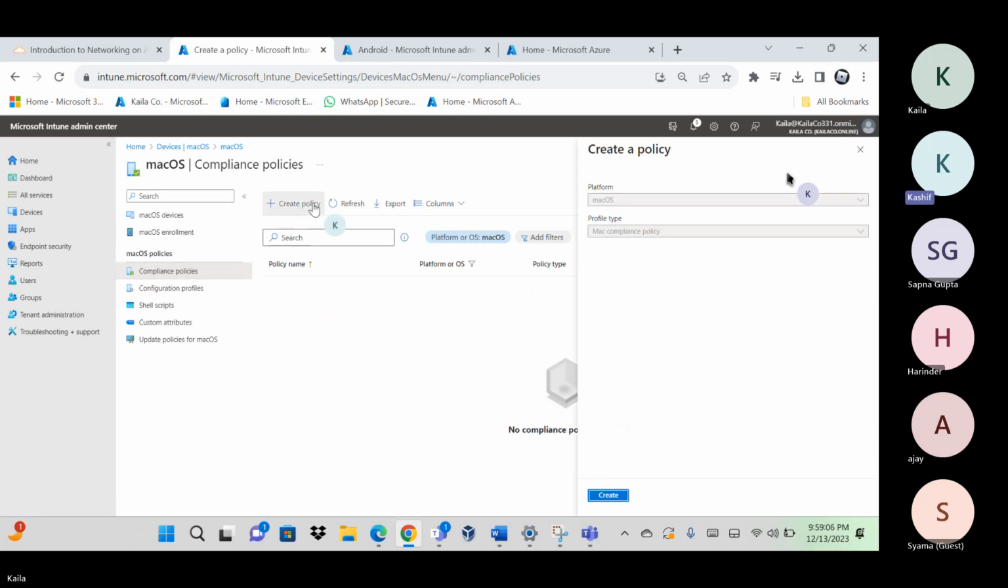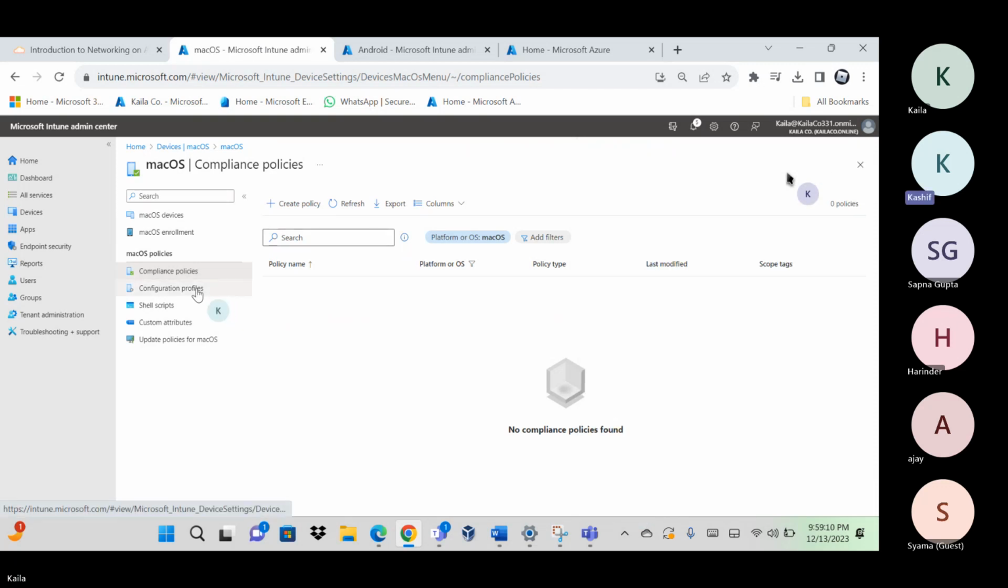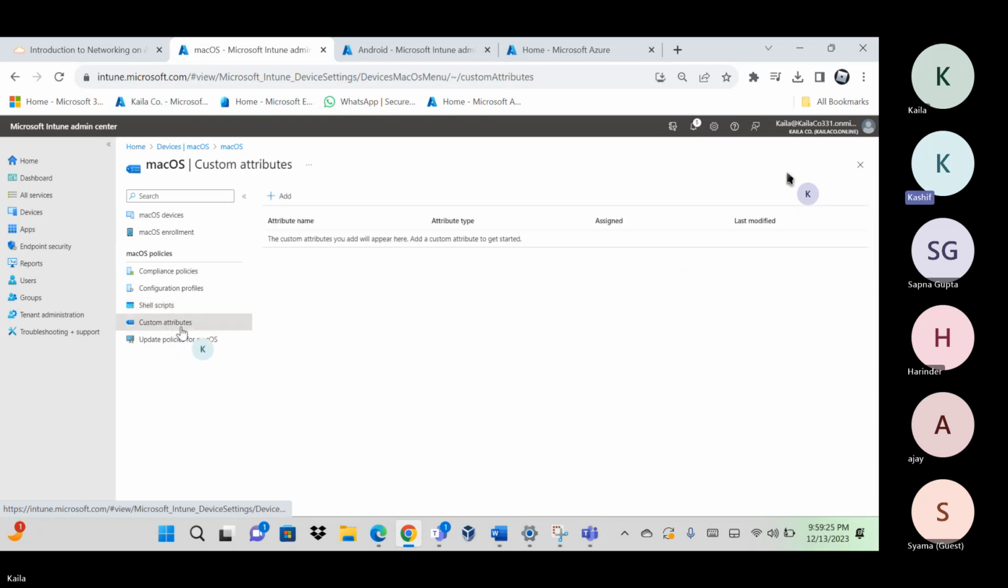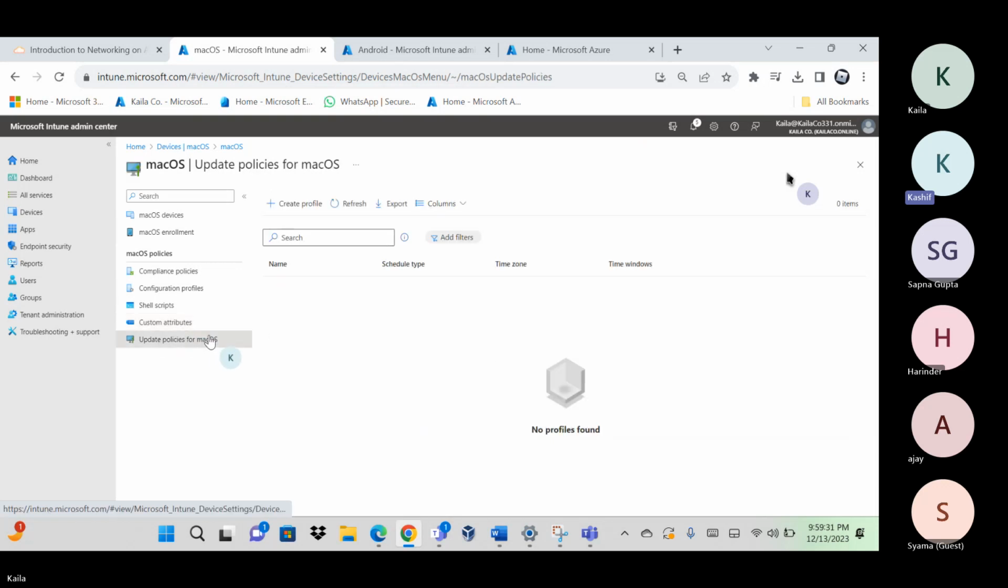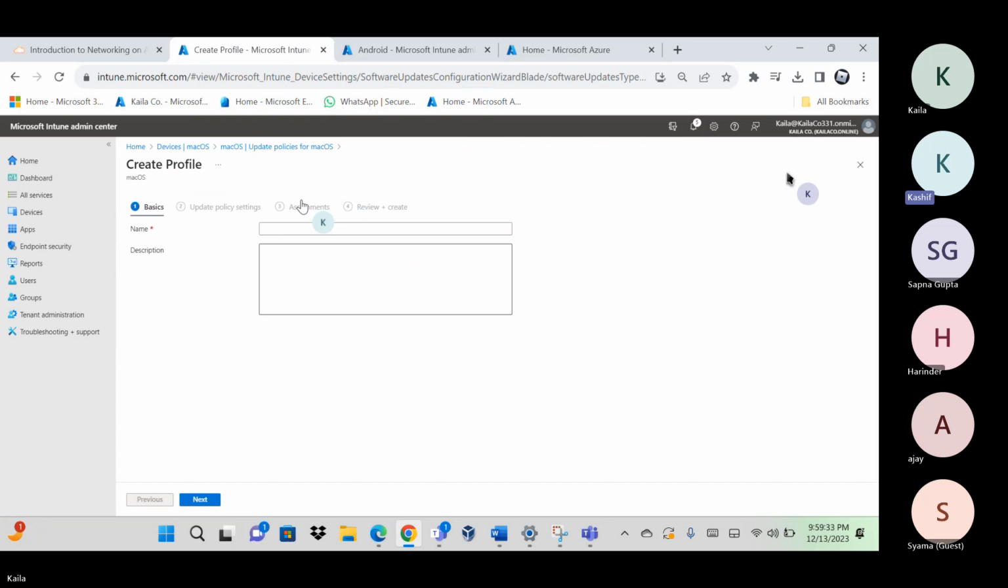Okay, and the same kind of policies you can create: the compliance policies, and then the configuration profile you can create from here. Shell script: in Windows we have PowerShell script, here we have Linux shell script. You can deploy shell script to the devices. You can add custom attributes here to get the inventory of the devices, and update policies for Mac OS, the same kind of update policy that we have done for iOS devices.